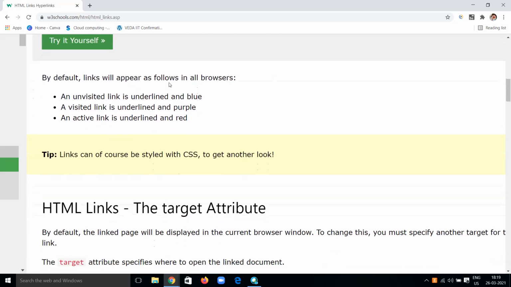By default, the links will appear like this in the following browsers. In some browsers, by default, an unvisited link, one you haven't clicked, will be underlined and blue. You can observe this on many websites. If you have visited that website, the link will be underlined in purple. And if the link is active, then it is underlined and red.